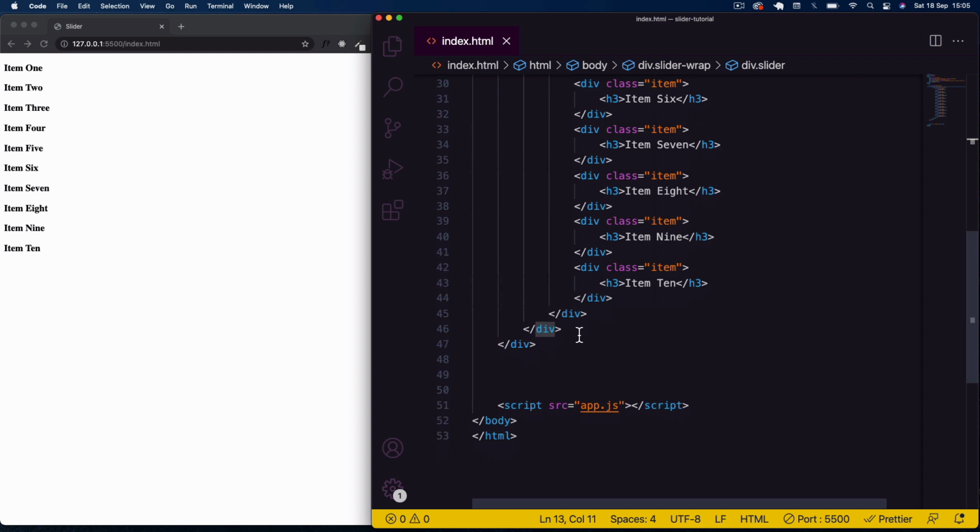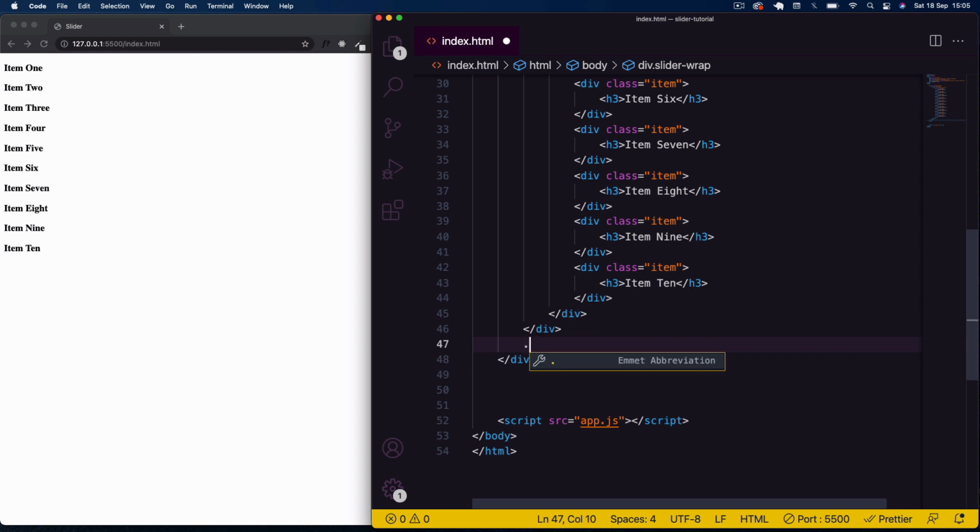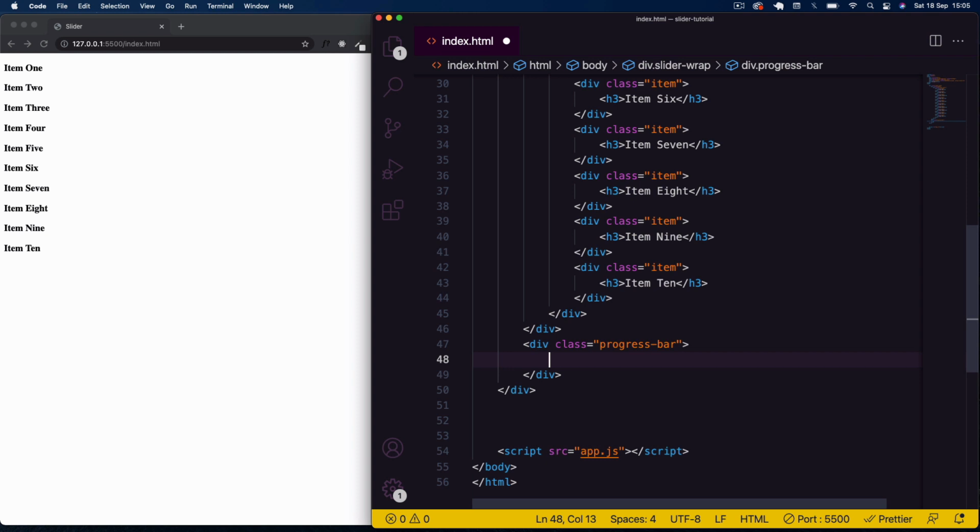Okay, so we'll come underneath this div here, and we'll create another div of a class of progress-bar. So I'll just say .progress-bar like so, and then we'll just do another inner div of a class of .prog-bar-inner. Okay, and that should be prog, not pro. And that's it for our HTML.